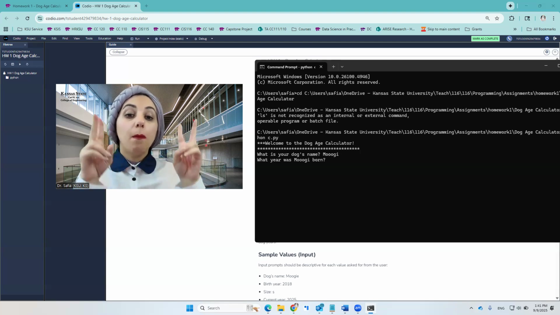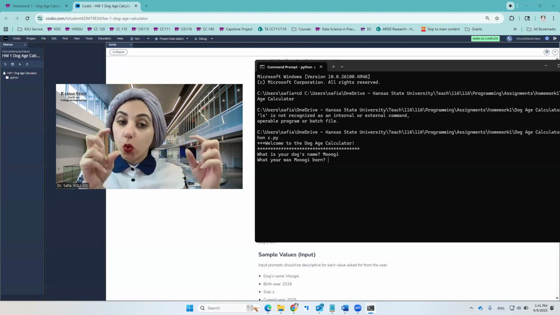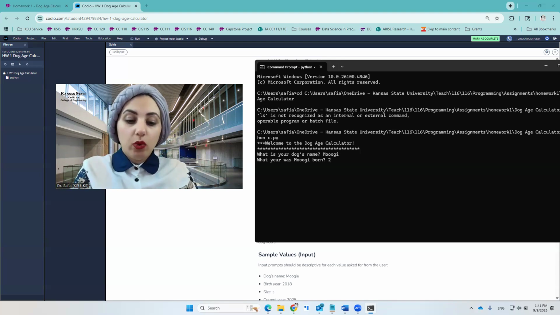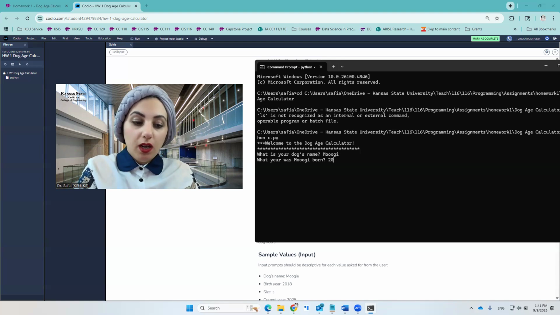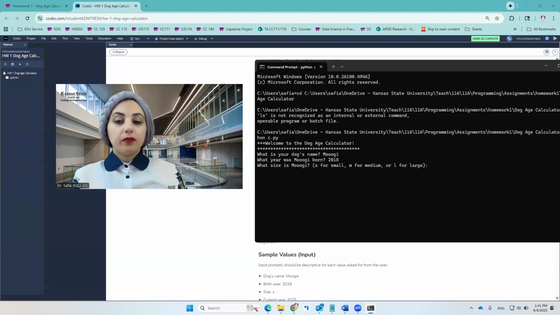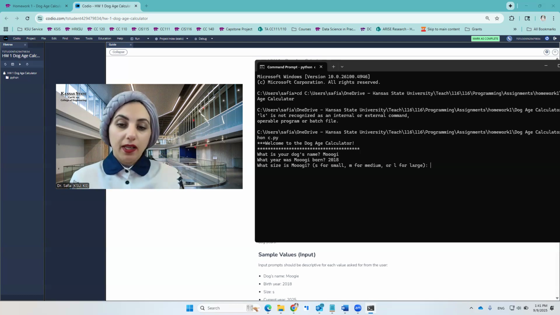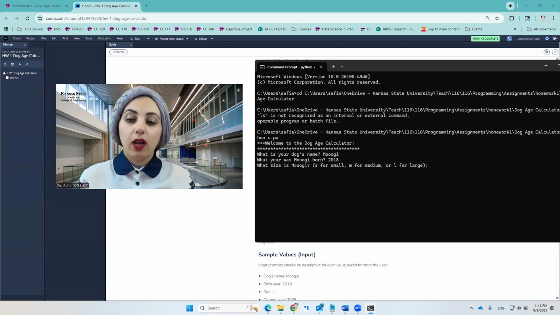What year was Moogie born? If you notice, it uses the name that I passed. Let's say Moogie was born in 2018. And then it's going to ask you what the size of Moogie is. You're going to pass S for small, M for medium, or L for large. Let's say Moogie is small. And then it will ask you what the current year is. So now we are in 2025.